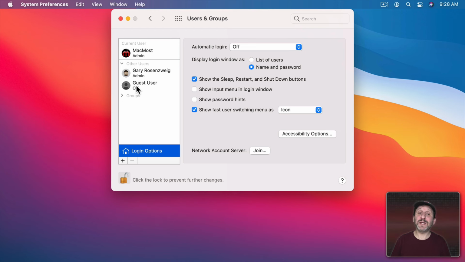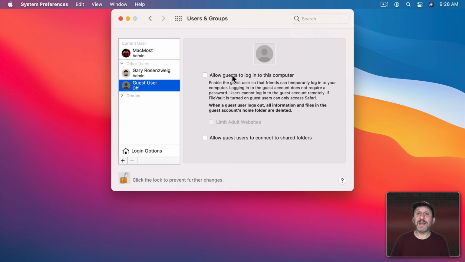Another option to consider is guest user. That's handy if a visitor comes over and wants to use your Mac. They can then go from the login screen to log in as a guest user. This creates a brand new account on the fly. They can do what they want. They can check their email. They can surf the web.